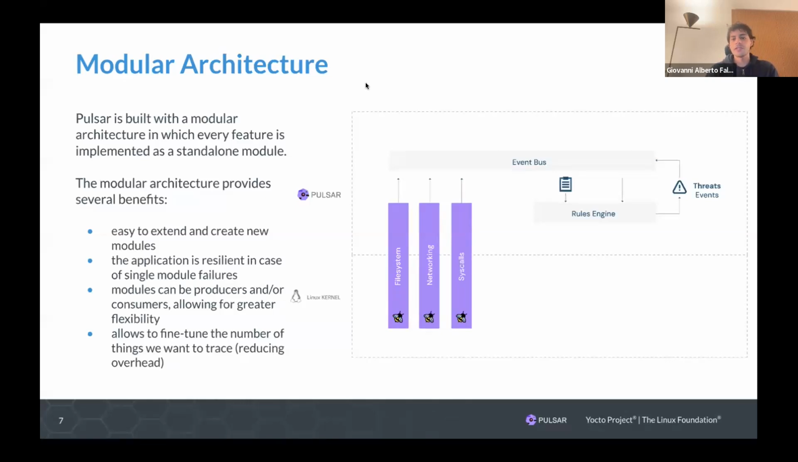So we can see here 3 examples, probably the most important modules in Pulsar: the file system module, the networking module, and the process monitoring module. But in general, modules can be really both producers and consumers of events. So they allow developers a lot of flexibility.